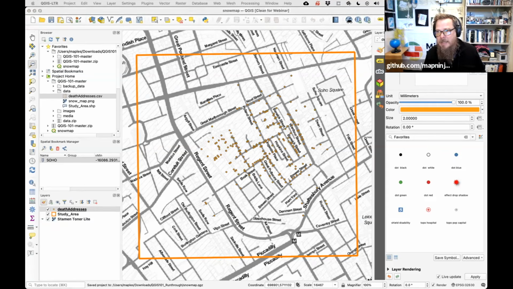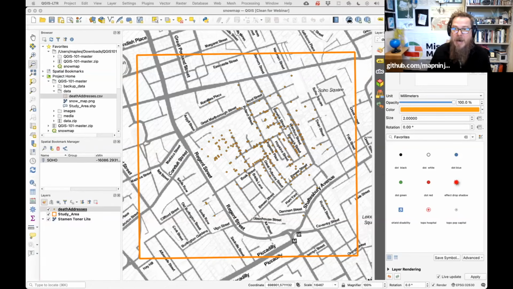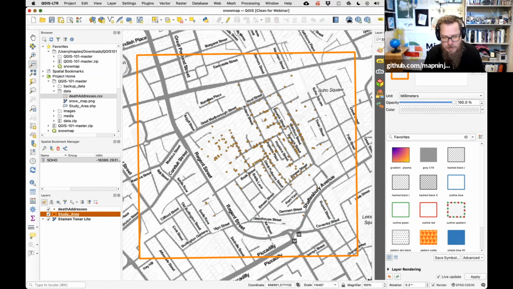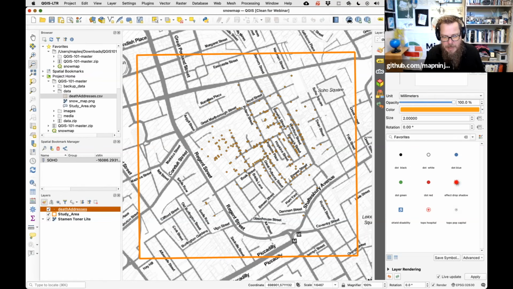So I'm going to go ahead and click it. And then we're going to adjust the symbology of this data set now. You can see I already have my layer styling panel open because I used it to adjust the symbology of my study area. And when I change the highlighted layer in my layers panel, I change the highlighted layer in the layer styling panel.